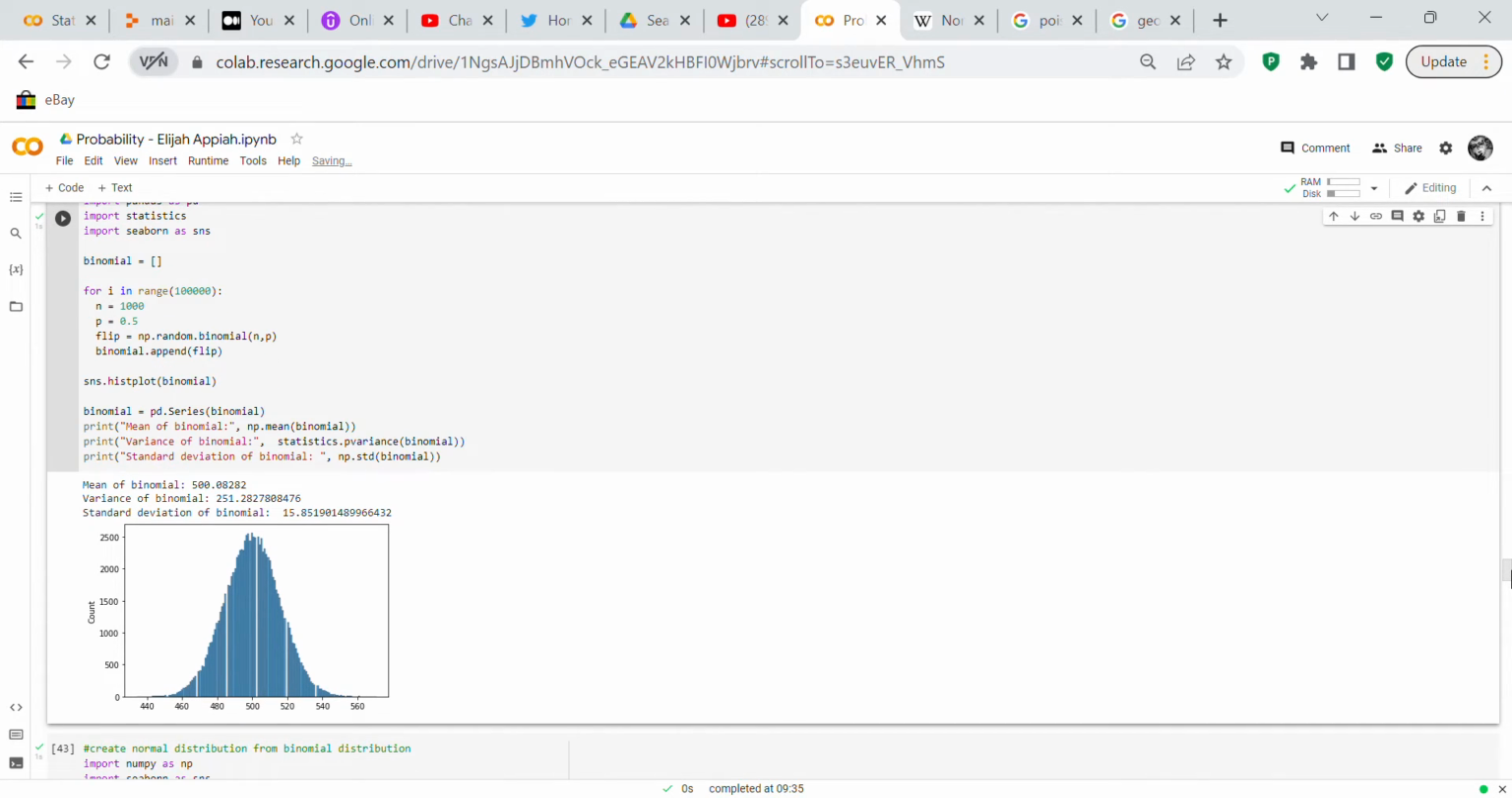So we've done our hist plot, and that's our hist plot in Seaborn. Then we're going to use pandas to create a series, and then we're going to check the mean, which is 500, the variance, which is 251, and the standard deviation, which is 15.